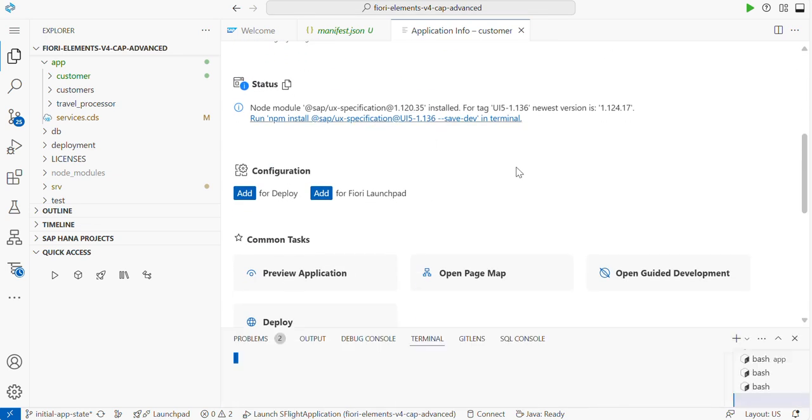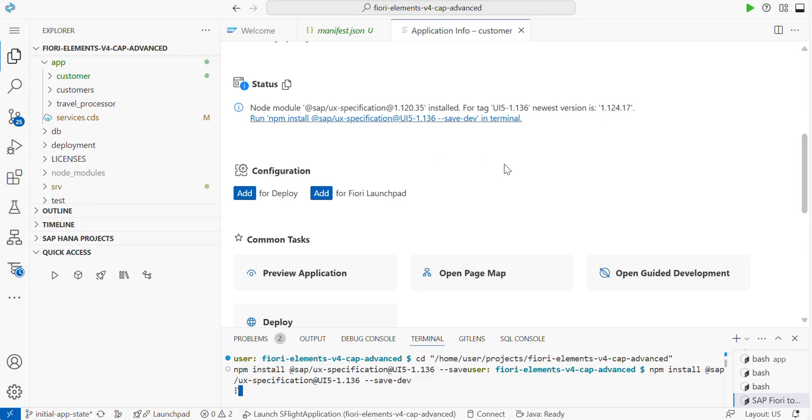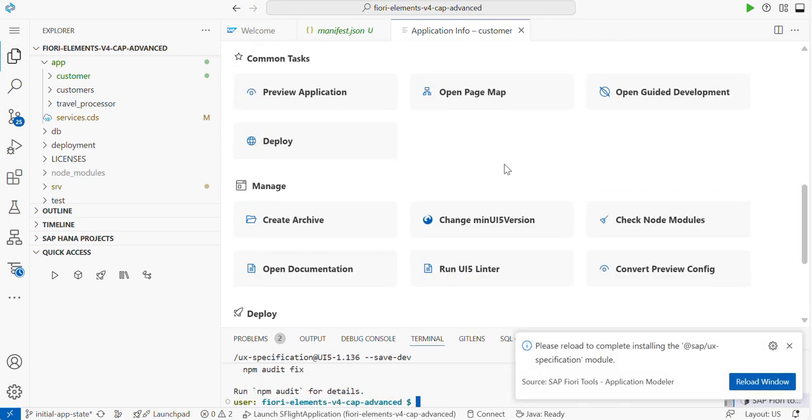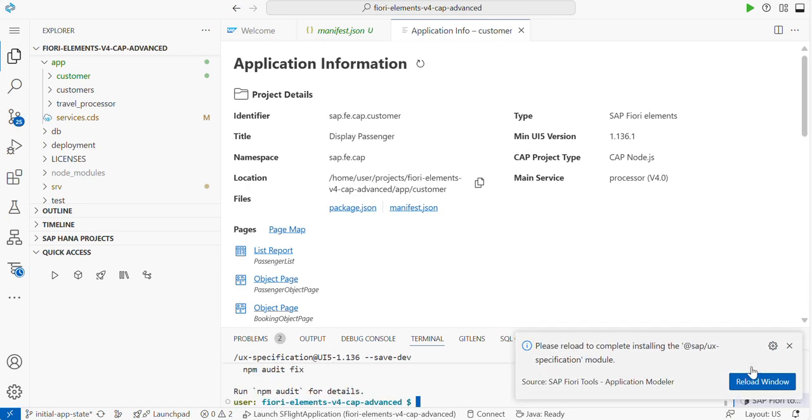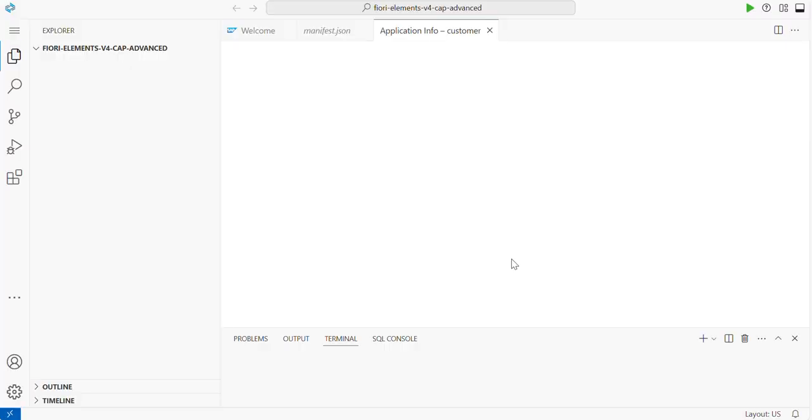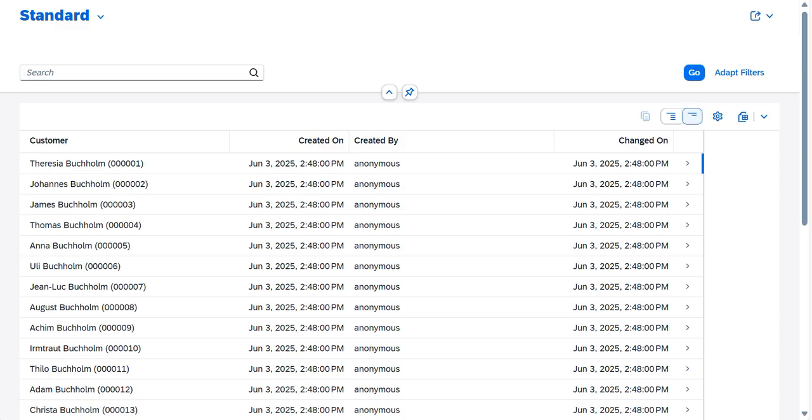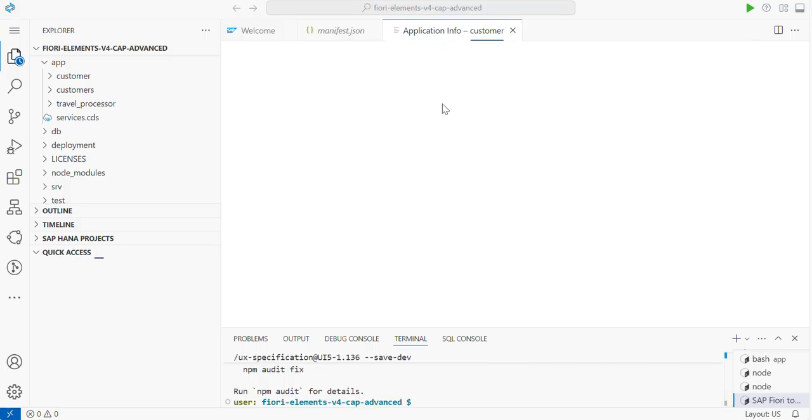Before doing the extension, just install these node modules. Now I'm going to reload this window, so it will support all the node module features. Then we will start adding the filters in the filter bar. If you see the application, now here we have only one. Now we will add some more filters.